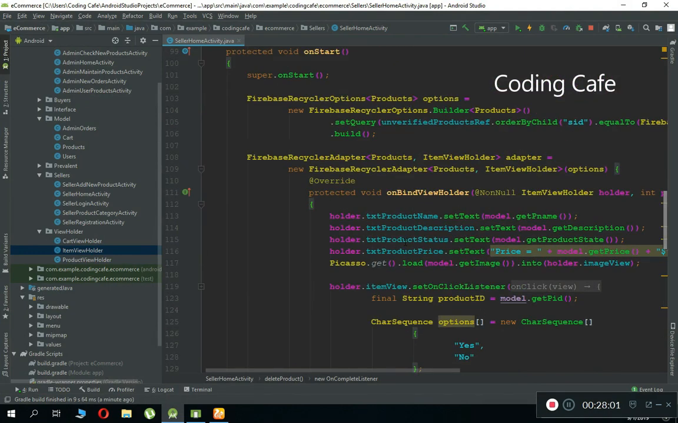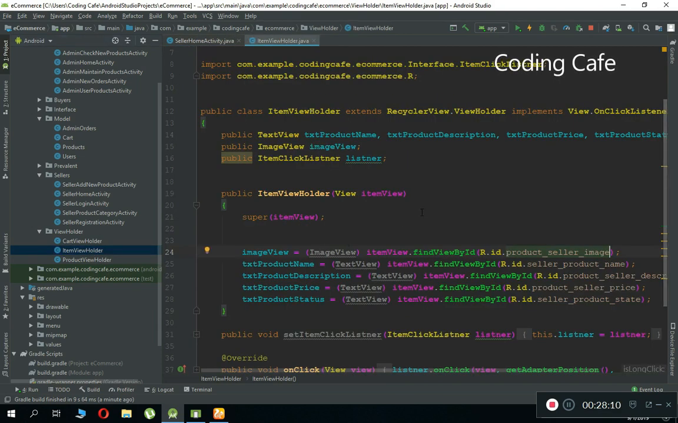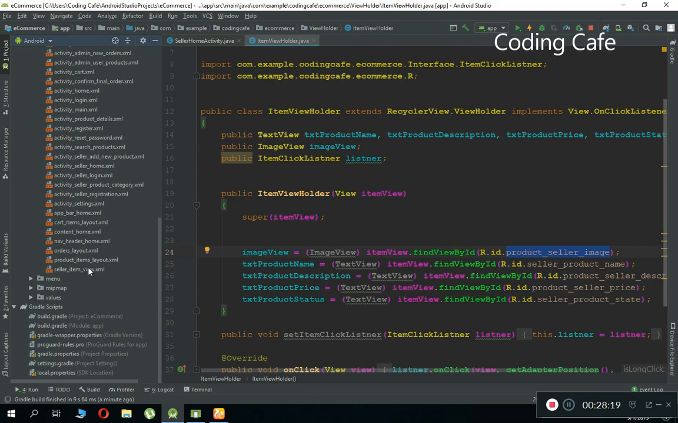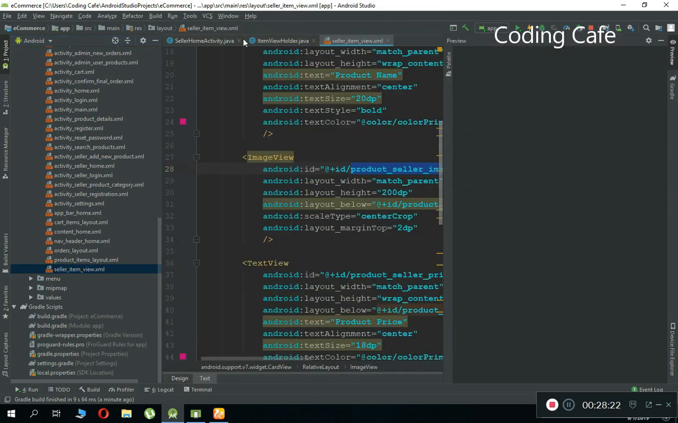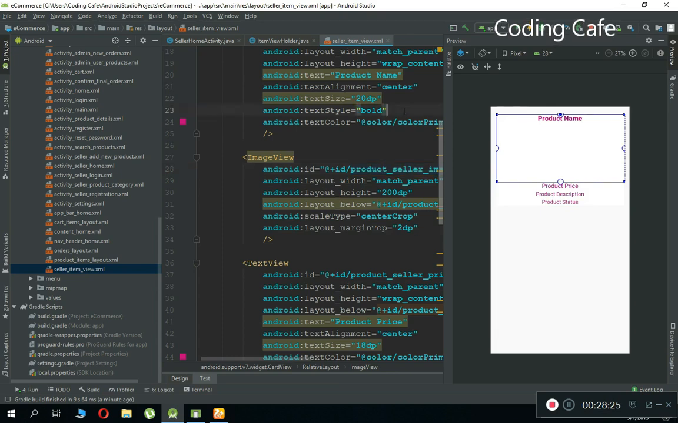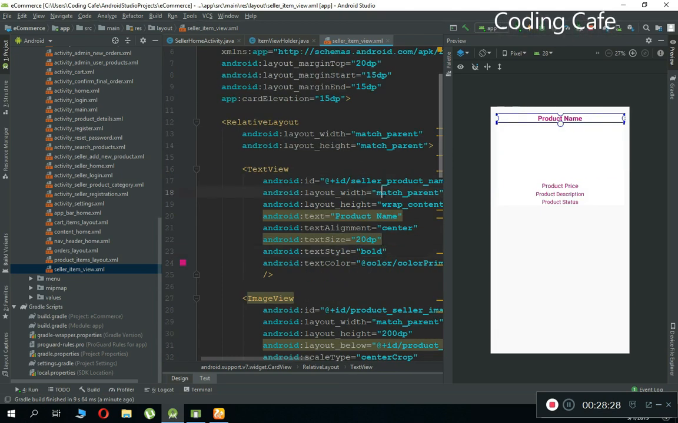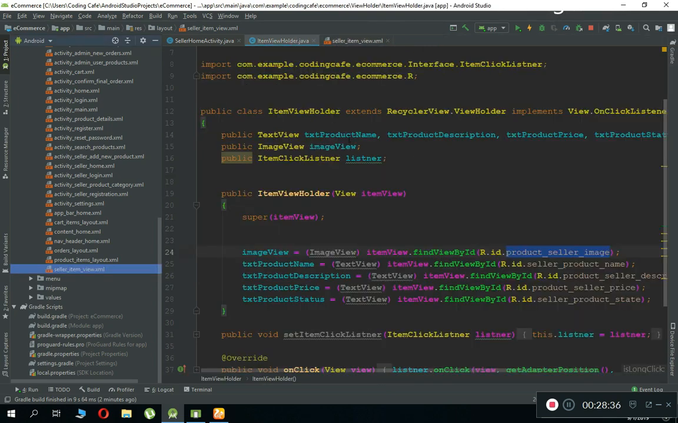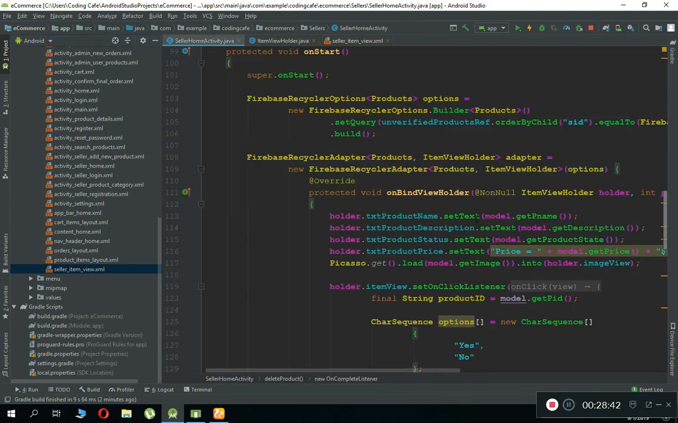So let's quickly come here above. Here we are displaying it, and we have our item view holder, which we just created. Product seller image. Also for this we need to check our XML file, which is our seller item view dot XML, and it is here. So why is it not displaying? Seller product name, seller product name, txt product name.